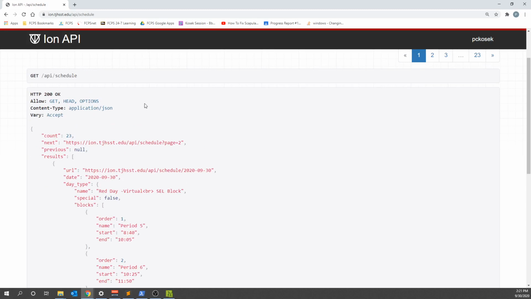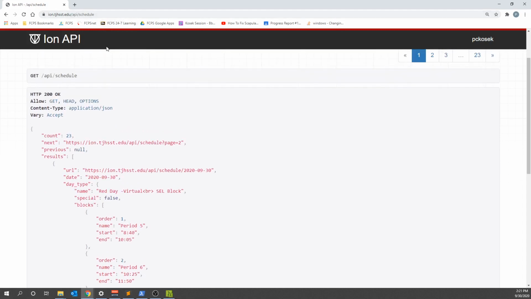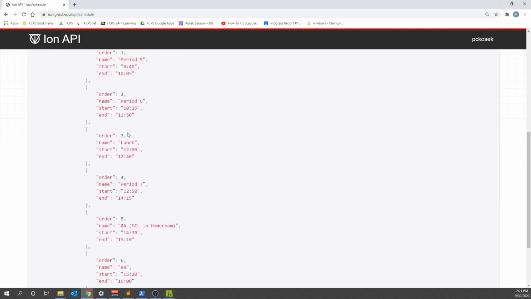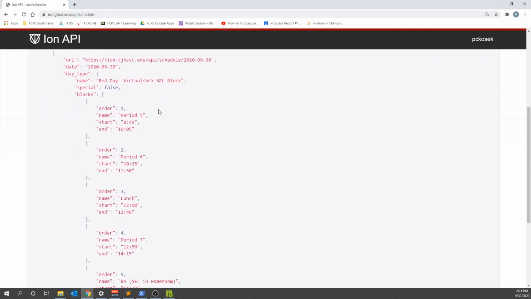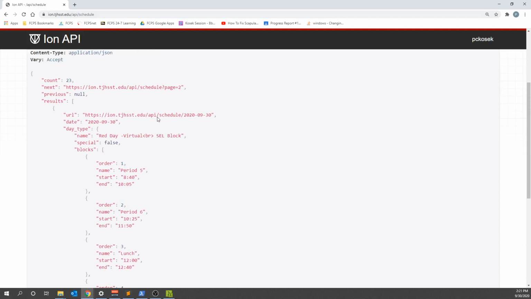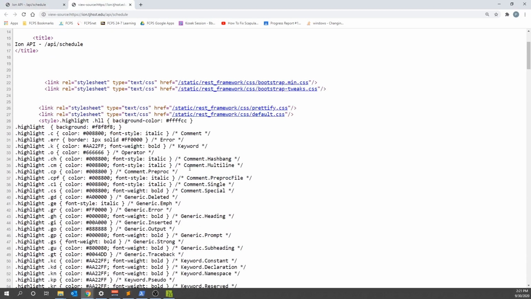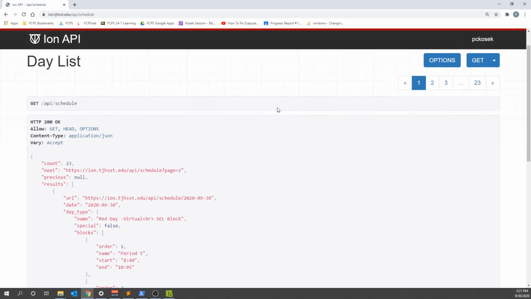And if we look at the Ion API over here, ion.tjhst.edu/API, we can see that there's a way to actually query Ion to get the schedule for the day. Among other things, there's an API route, but among other things, we can access the schedule. And right now, if we were to look at the source of this page, doing like a control U, we'd see that this is fully formatted HTML, like this is an HTML page.